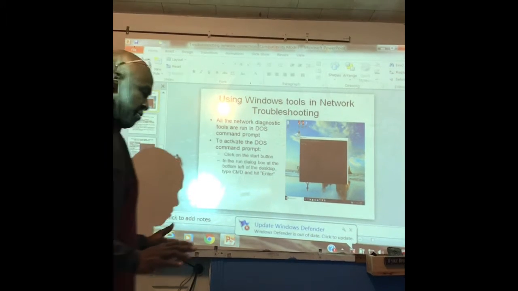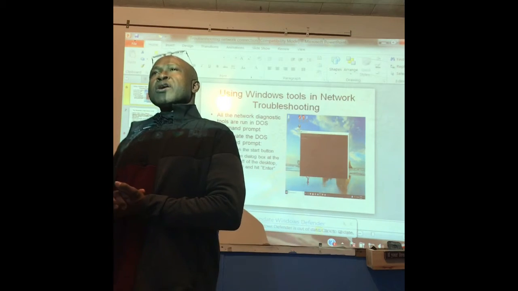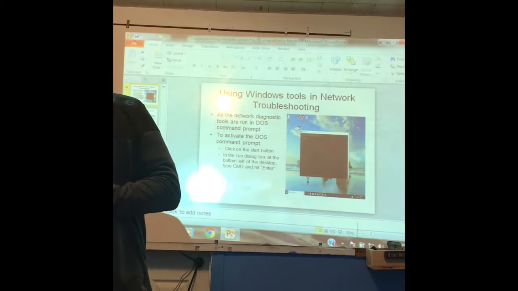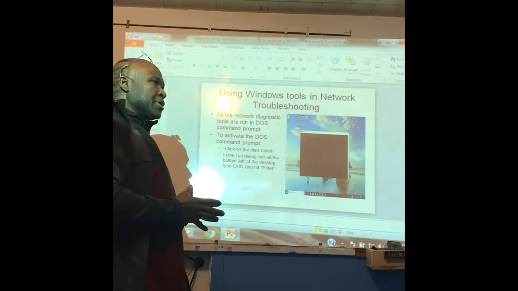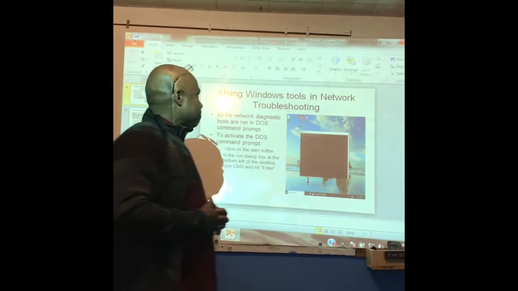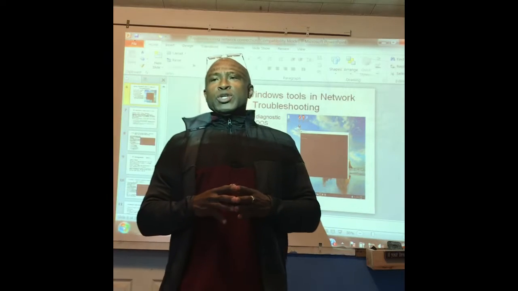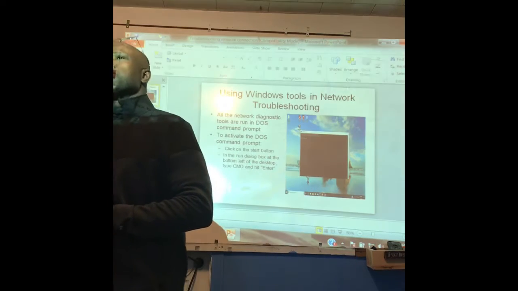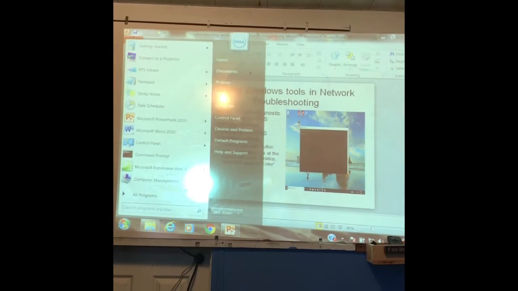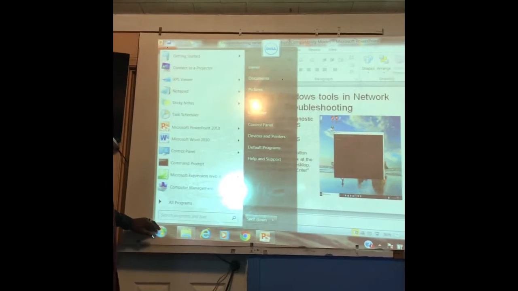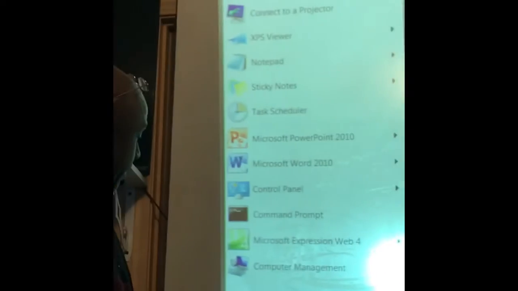Okay, earlier in the previous segment, I was talking about the different Windows tools you can use to diagnose network issues. And I said most of those tools you can run at the DOS prompt. And I said in order to access the DOS prompt, you click on the start button, regardless of whether you have Windows 7, Windows 8, or Windows 10.